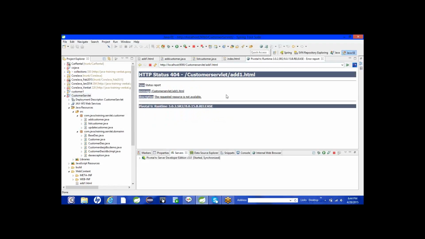What is servlet trying to do? Sorry, servlet container. What is servlet container trying to do here? File is not found or something. Yes, you are precisely right. HTTP status 404 means wherever you wanted to go, it couldn't find it. So where is it trying to go? Based on this URL, where is it trying to go?